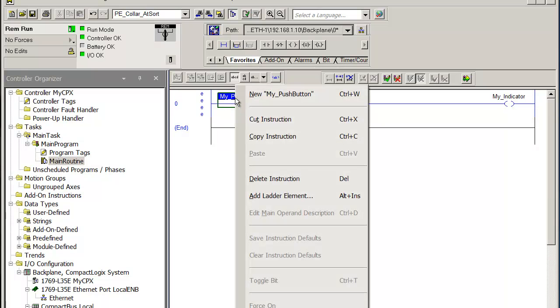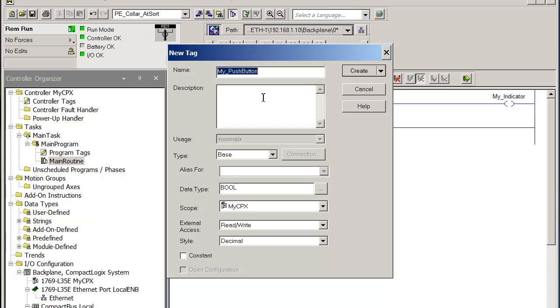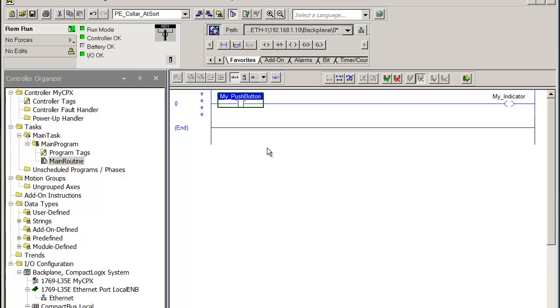So we go here, we right click, we say new. Now I'm going to leave this as an internal tag. I'm not going to alias it to an actual IO. We'll do that in a minute. So it's a base type instruction, and it's Boolean, and as far as the tag scope, it's in the processor tags. We drop down the list, you see you have my CPX and main program. My CPX is the processor, main program is the program tags. We only have one program, so we'll leave it as a controller tag. We'll click create. Now when we mouse over, tag, my push button, data type, Boolean, scope, controller, value 0.